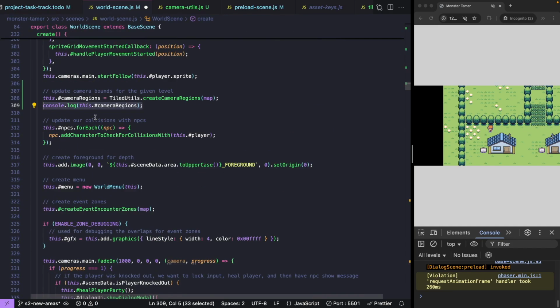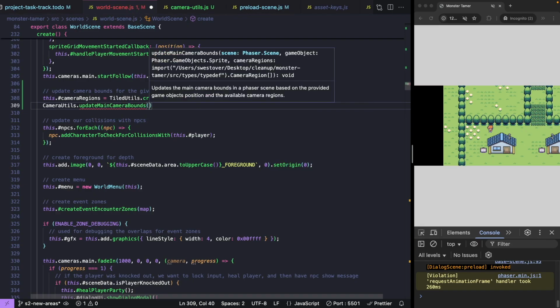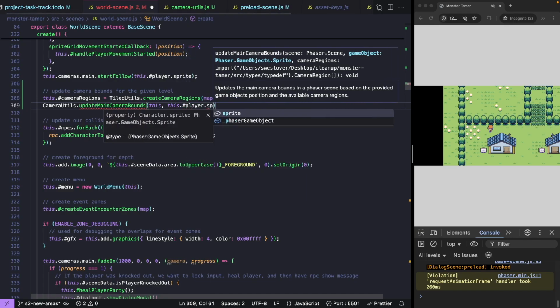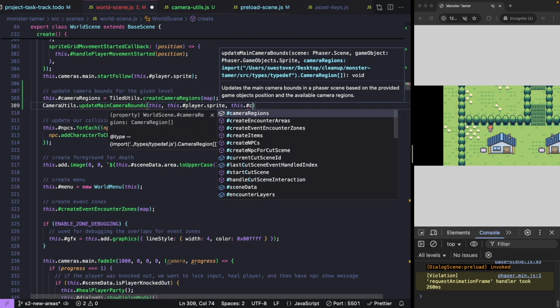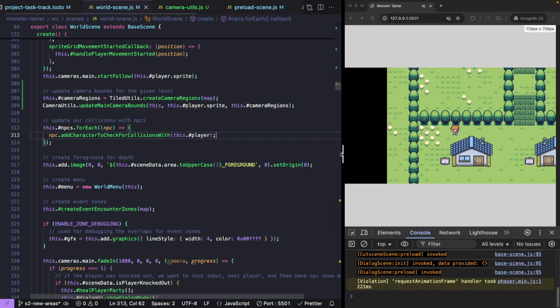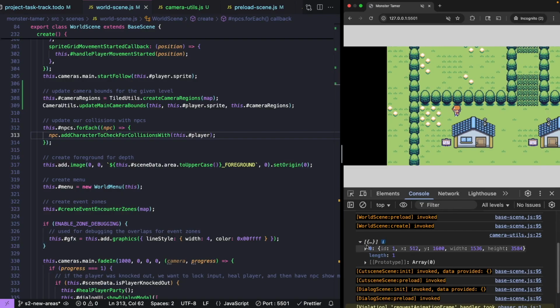We'll remove our console log for our camera regions. Now we'll do our camera utils. We'll call update main camera bounds. We'll pass in our phaser scene, we're going to pass in our player and then our sprite game object. Then we're going to pass in our camera regions. So now if we save, once our game refreshes, down on our console, we should now see our array, and it should only have one object since our players are currently only overlapping with one region.